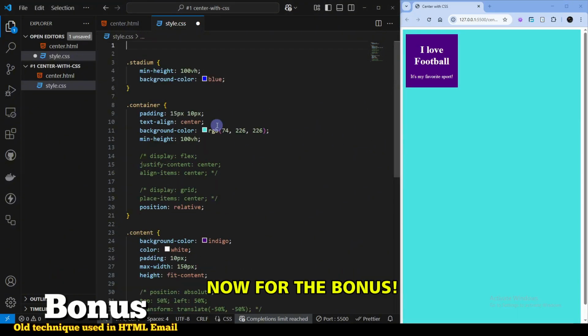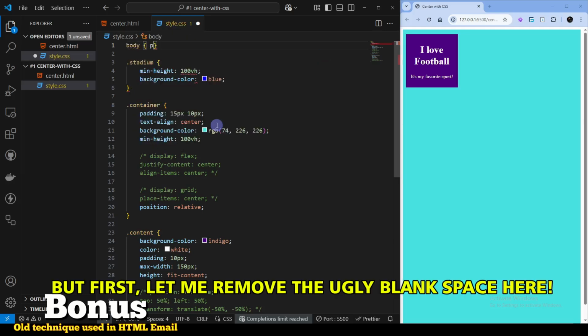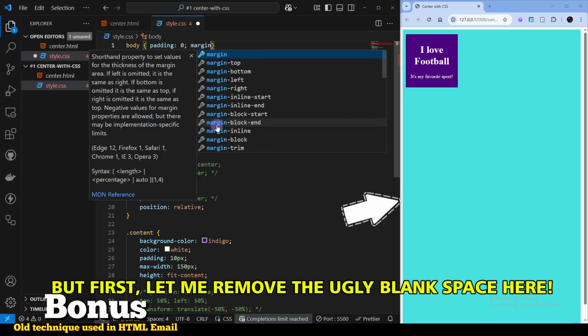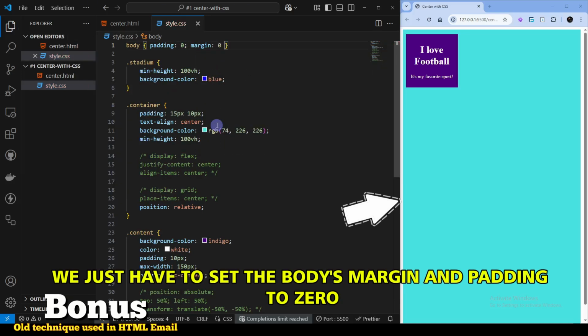For the bonus, but first, let me remove the ugly blank space here. We just have to set the body's margin and padding to 0.